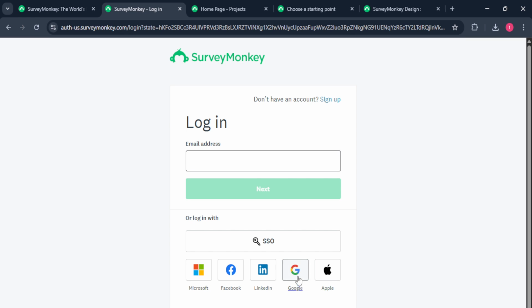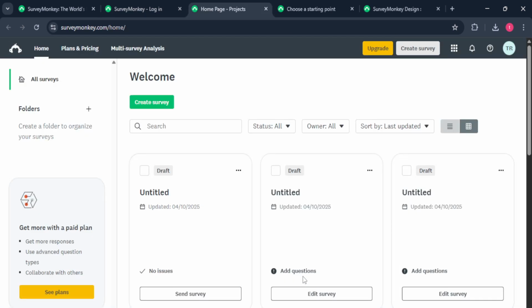Click the Login with Google option, which will redirect you to a Google login page. Here, you need to select the Google account you'd like to use with SurveyMonkey. Remember, if you're proceeding with a different email service, just follow the on-screen instructions provided by that service. Now, after logging in, you'll land on the SurveyMonkey homepage, which houses all your projects.